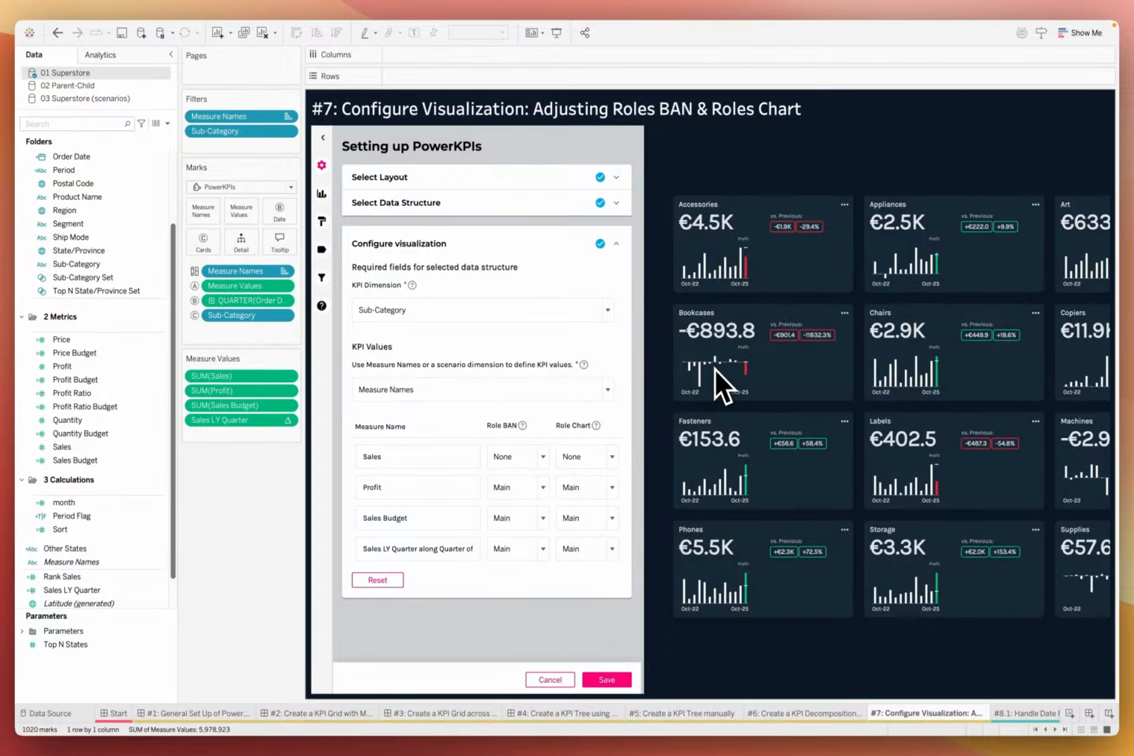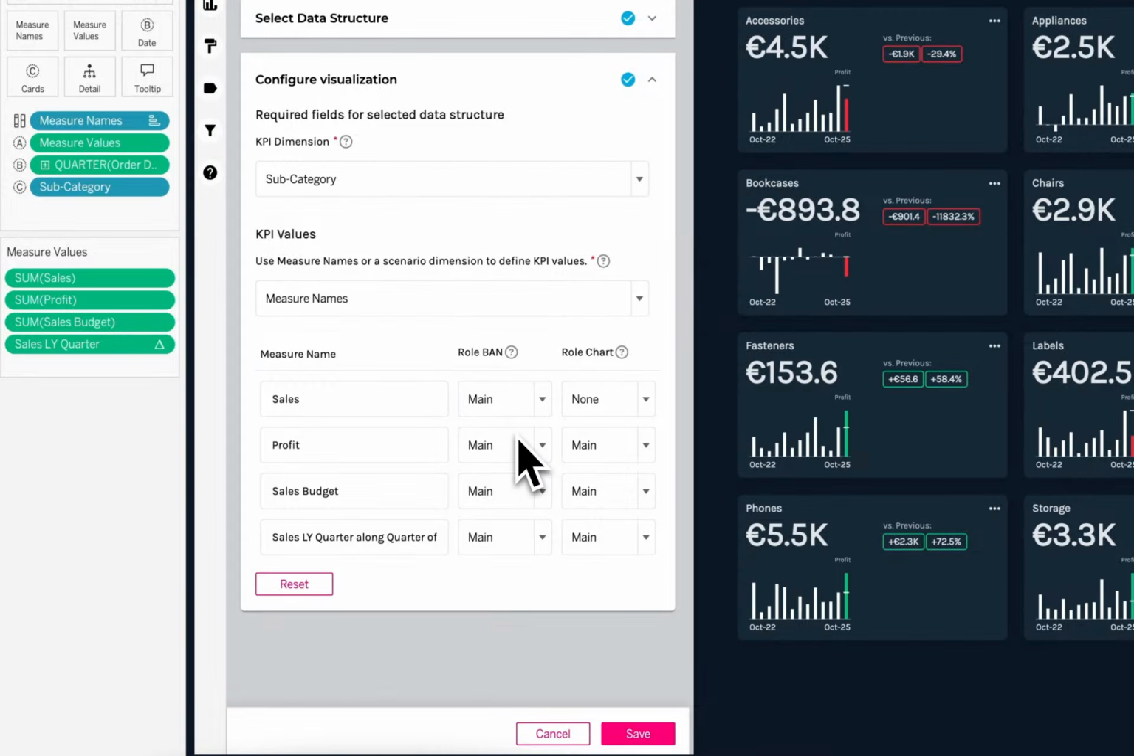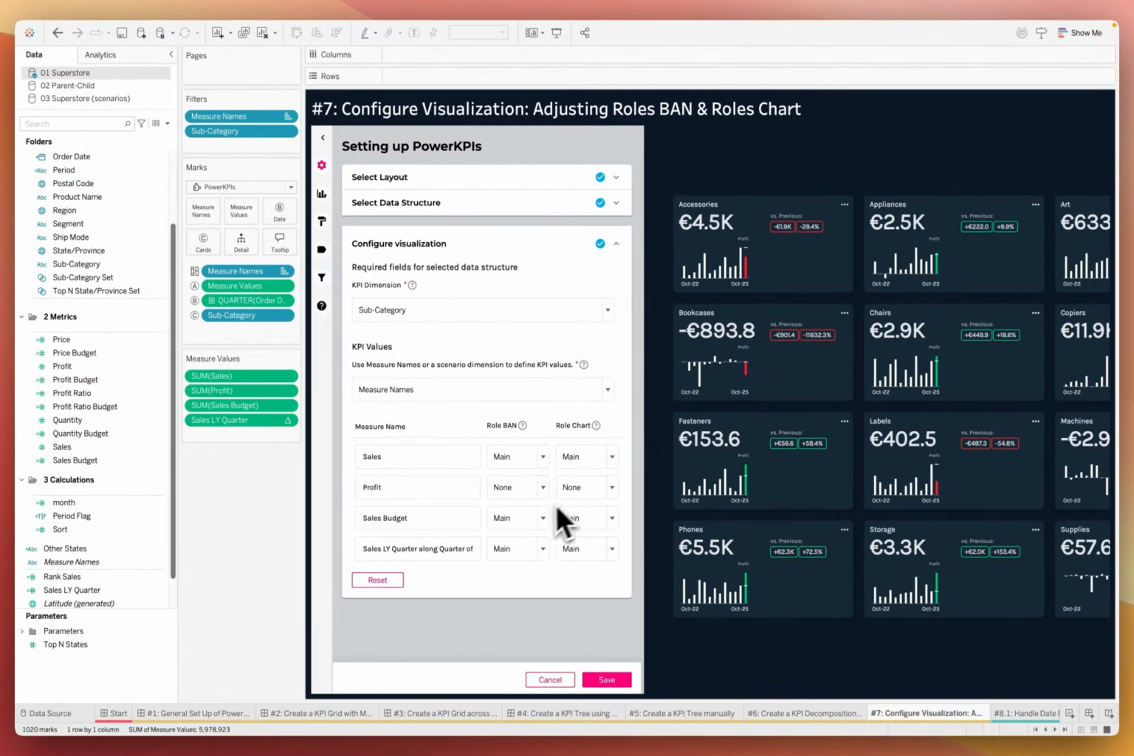As said in the beginning, we want to display sales instead of profit for our main KPI. So we simply go ahead and select sales as our main component for the big angry number and also for the chart, and unselect profit. Then we also need to define our comparison values, which are supposed to be our sales budget and our sales last year. Right now, by default, the extension has set those to main as well, which does not make sense. To change this, we open the drop-down menus of each metric again and set our sales budget to comparison 1 and our sales last year to comparison 2.